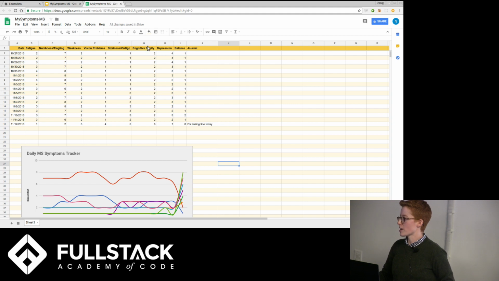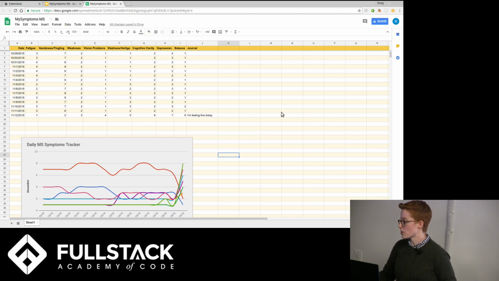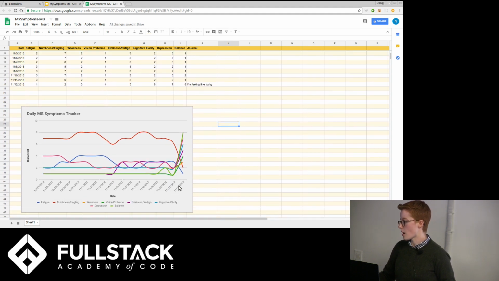When I go over to my spreadsheet, I can see that today's result has been appended to the existing sheet, including my journal. If something new had happened today, I'd be able to go back and reference it when I went to my doctor. And you can also see that this existing chart has been updated to reflect today's result.